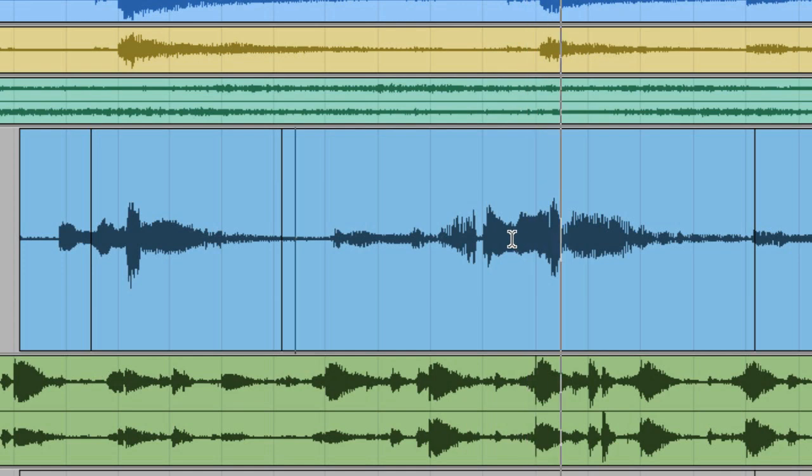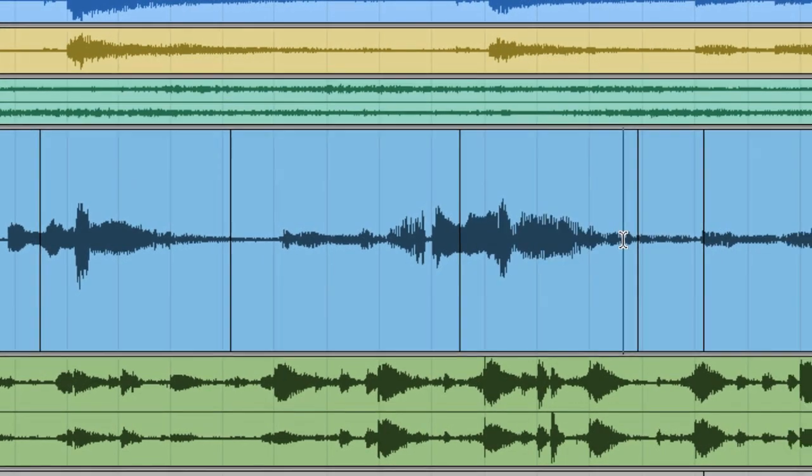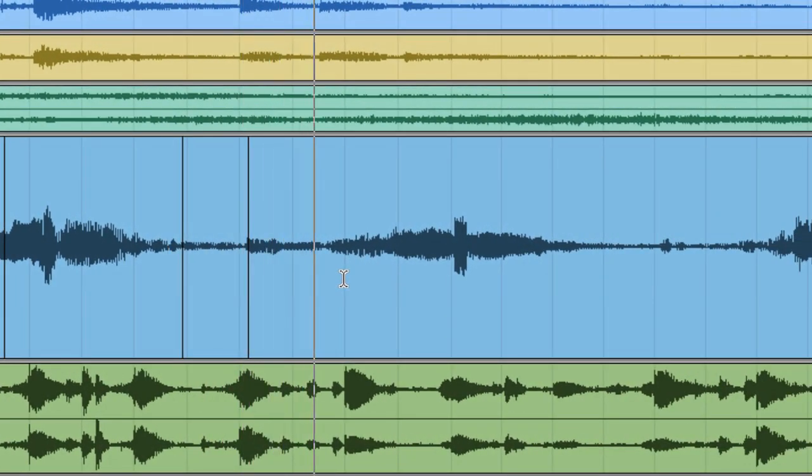I can do the same with "use you." I'm going to continue to separate the region of the "use me" and "use you" phrases exactly like I did with the first one.